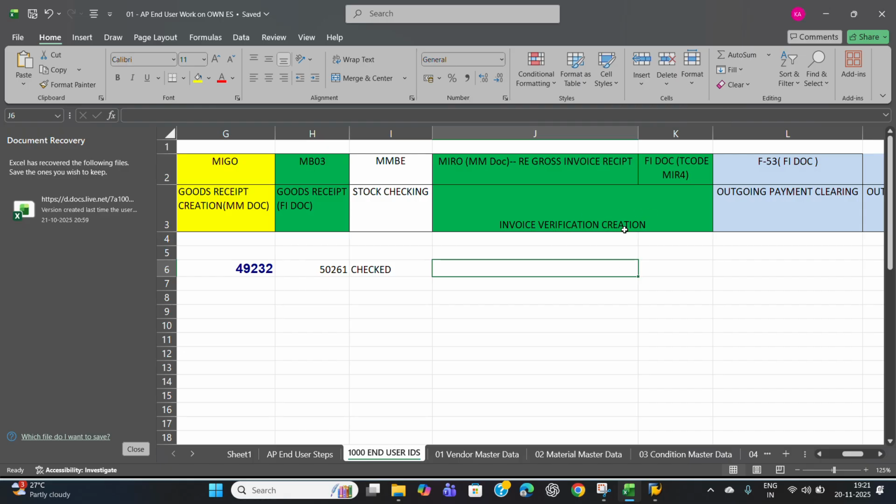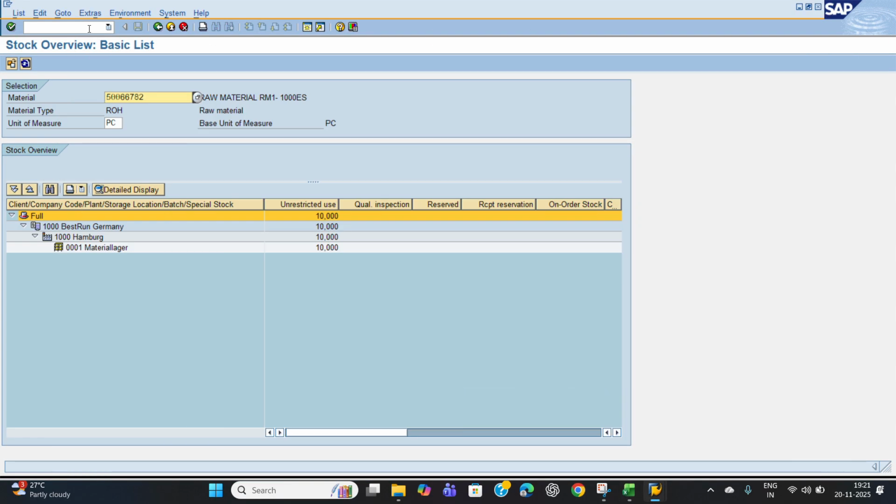In invoice verification, there are two departments, which are the MM department and the FI department. For the MM department, the T code is MIRO, and for the FI department, the T code is MIR4. First, we need to do the MM department. Enter MIRO in the command field. Go to the server, enter /n to go back, and enter MIRO to go directly to the invoice verification.